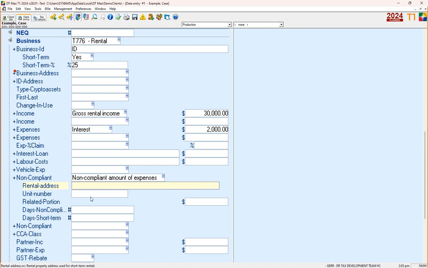So you indicate the address, the unit number, in this case, whichever the unit number is of that rental property, the portion of the total of the short-term rental expenses that are non-compliant, therefore non-deductible, and then indicate the days that are non-compliant and the days that that unit, for example, was a short-term rental.